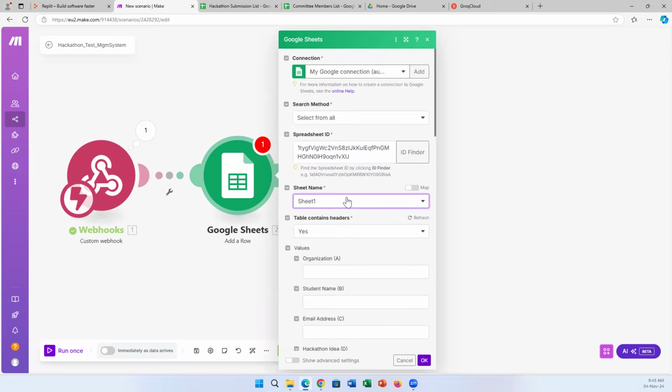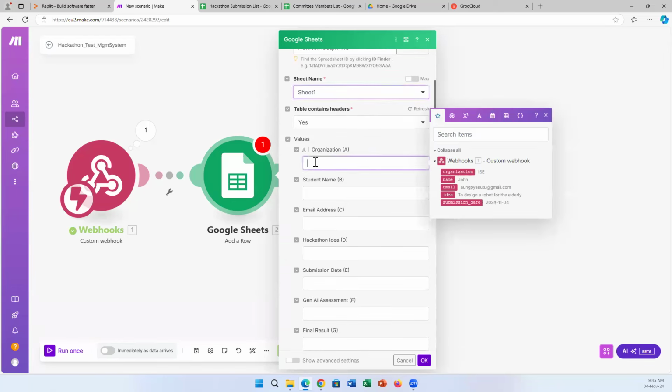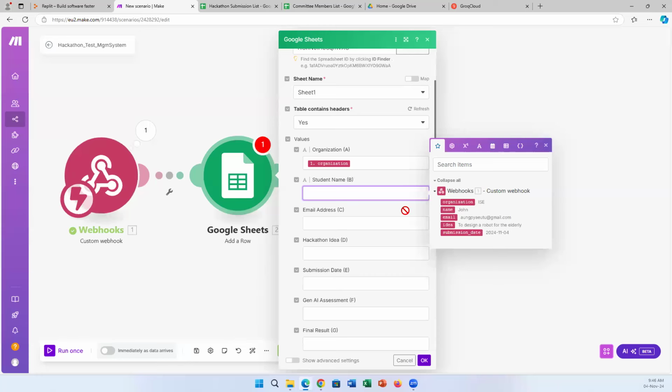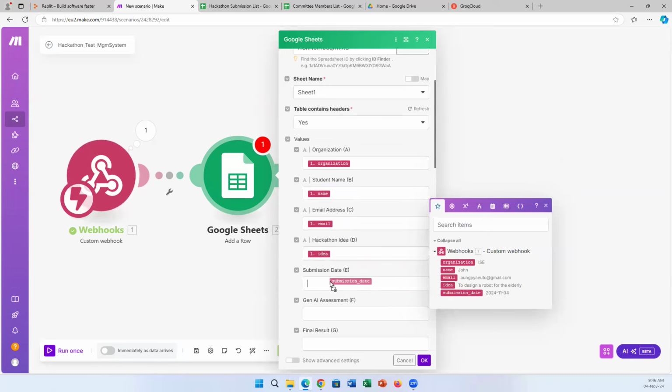You can connect to your Google spreadsheet, then you need to fill in and do the matching alignment with each and every cell here. For the organization, I just click on it. So it's super simple. Your webhook can fetch the data. What I have to do here is the mapping: organization, student name, email address, hackathon idea, and submission date.